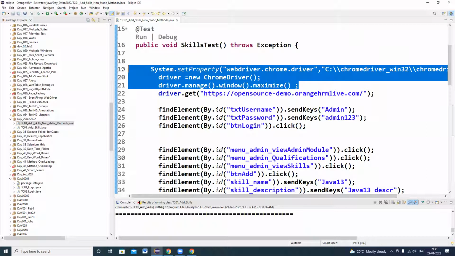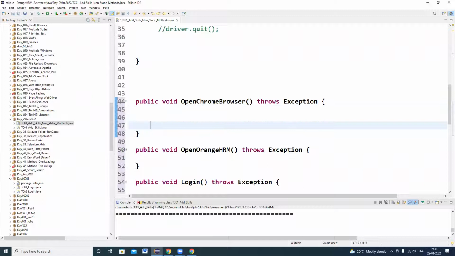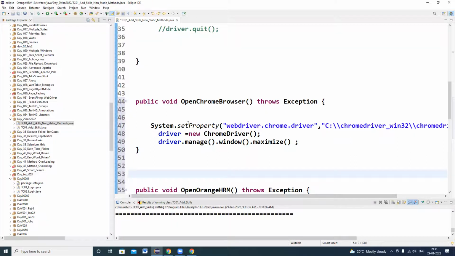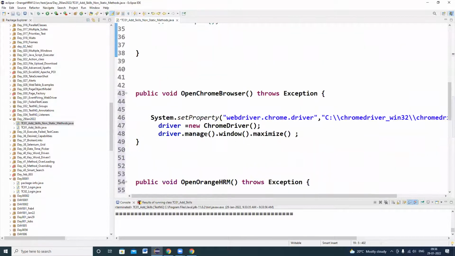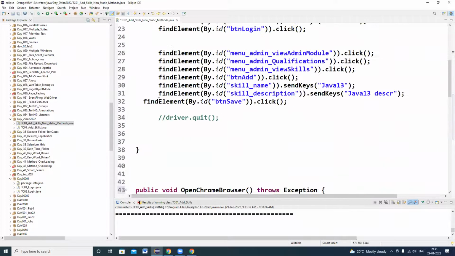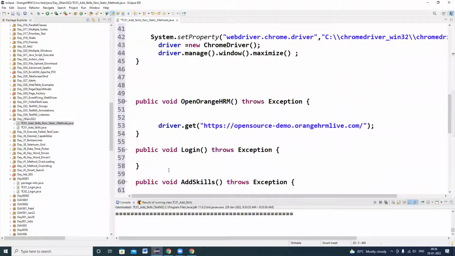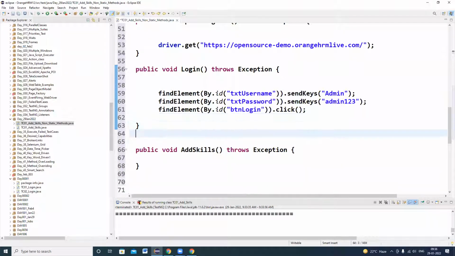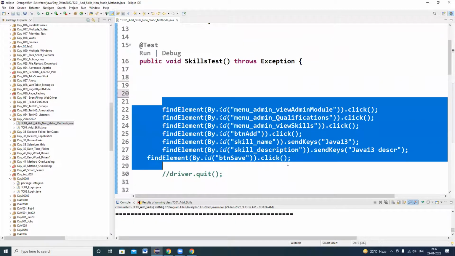So I'm doing Control X on these lines of code opening my browser, and here I'm pasting. Okay. So this is the open Chrome browser method. I kept these lines of code here, and the open Orange HRM line of code I'm moving into the open Orange HRM method. And after this, this is the login method. The login method has been completed. And after that, add skills.